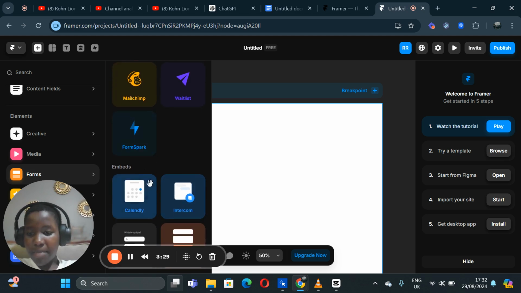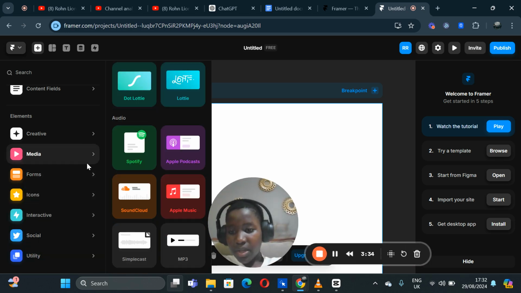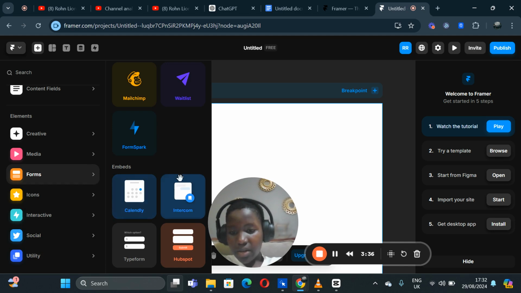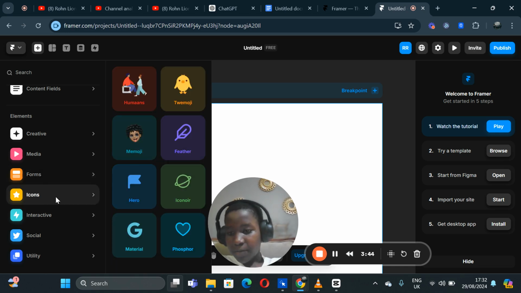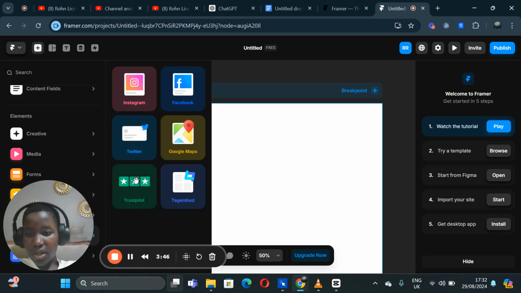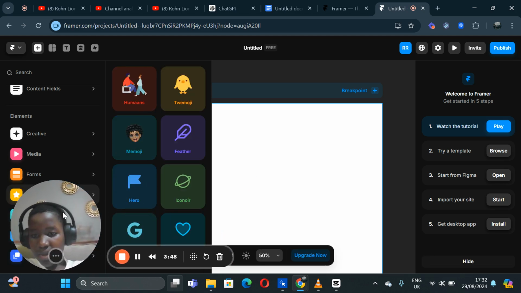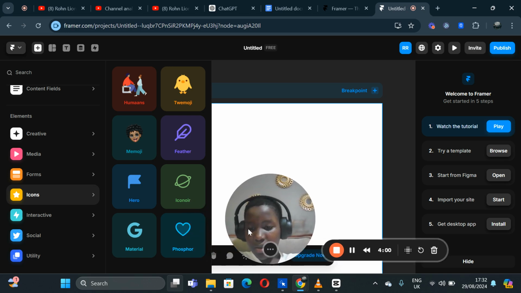And for embeds, you can add calendars, you can add Intercom documents, you can add Typeform and HubSpot. For icons, you can add different types of icons, like human icons, memoji icons, Feather, Heroicons, material icons, and Phosphor icons.